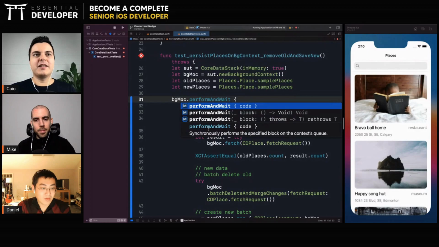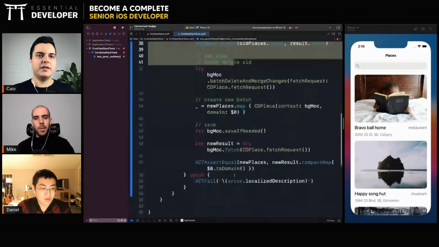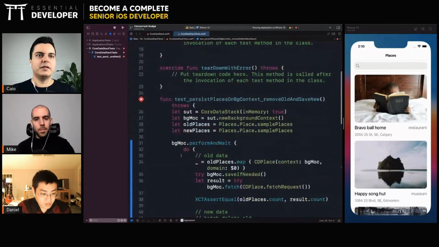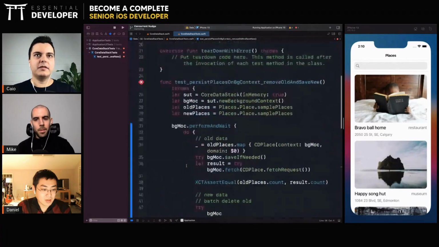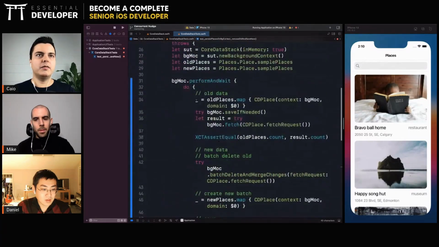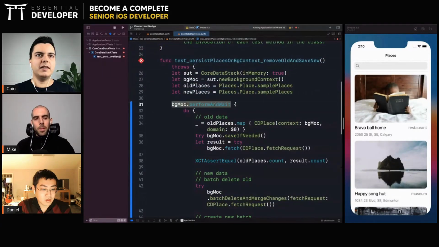But if you run perform and wait, this is a blocking call. It's a synchronous call. It will block until all of this is finished. Okay, makes sense. And it only will return from the test scope once all of this operation is finished, and it unblocks this execution.